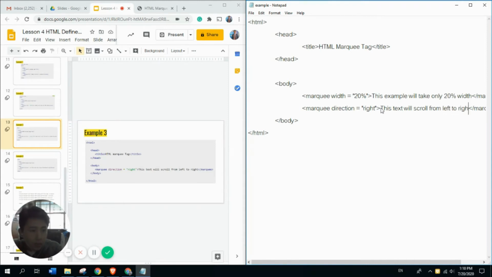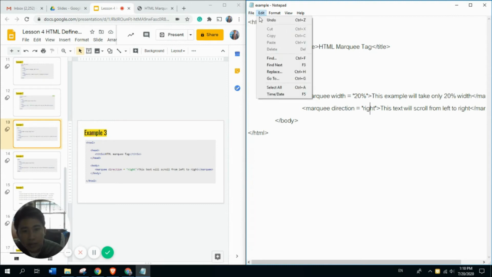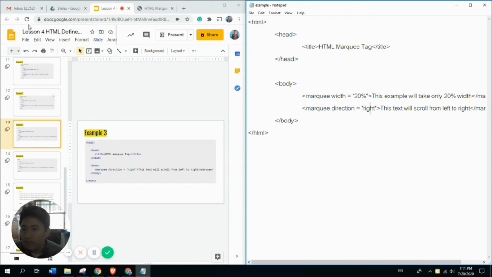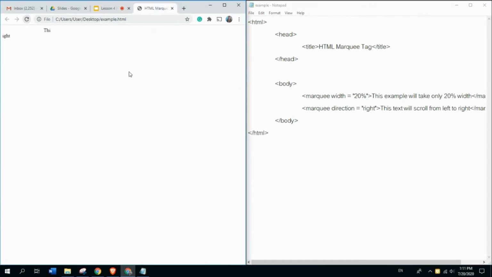Since we want to scroll our text from left to right, the direction should be right. It should be going to the right. So let's go to file and save this, and let's see what will happen. Let's go here and refresh. Now as you can see, the text is scrolling from the left and going to the right. So that is the direction.